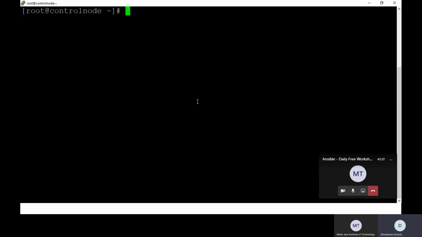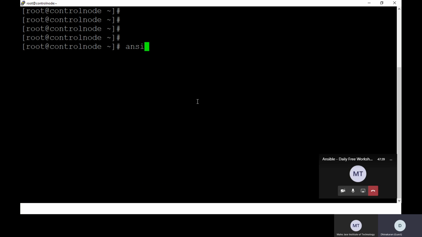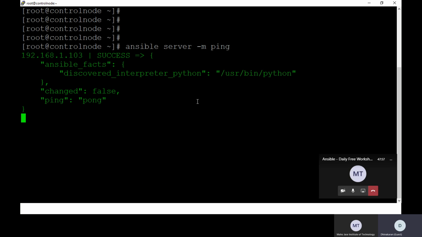Clear. Ansible, what is my group name? Server. Module -m, which module am I going to use? The ping module. If it is successfully pinging, it will give you a ping pong. See, 192.168 is my target node or endpoint node, which is successfully pinged.